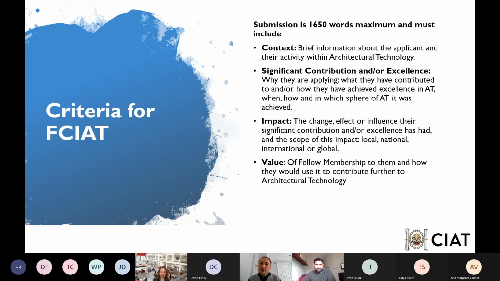Also, Anne's question. You can go as far back as necessary if you feel that it demonstrates significant contribution or excellence. We've had people that were involved in attaining the Royal Charter with CIAT. That was 2005, but he used that as his evidence for significant contribution. So there's no line in the sand that says you can't use that. If you've done something 4 or 5 years ago that can demonstrate that point, then we will happily consider that. I'm sure Sarah will back that up as well.